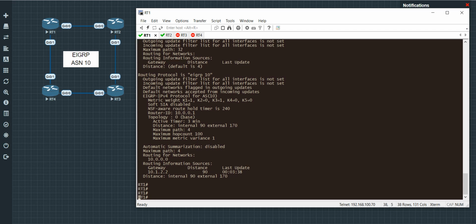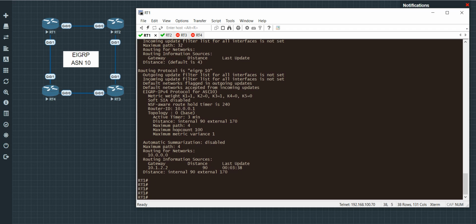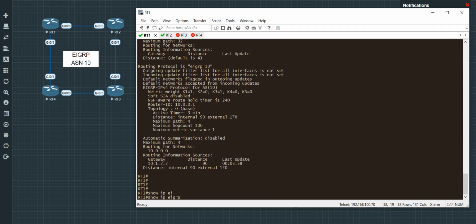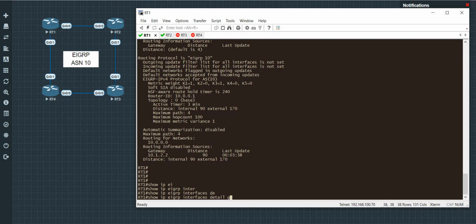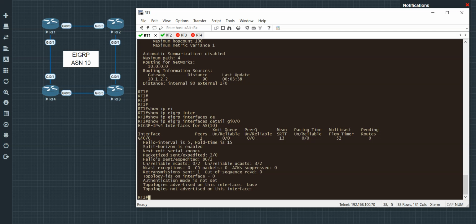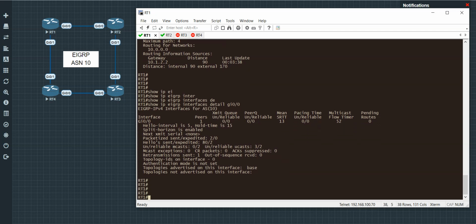Another helpful command is to view the timers. We can take a look at show ip eigrp interface details gigabit 0/0. This is actually a very helpful command, and sometimes it's overlooked, but it's very helpful because it tells you what the hello interval and the hold timer are that this particular router is configured with.